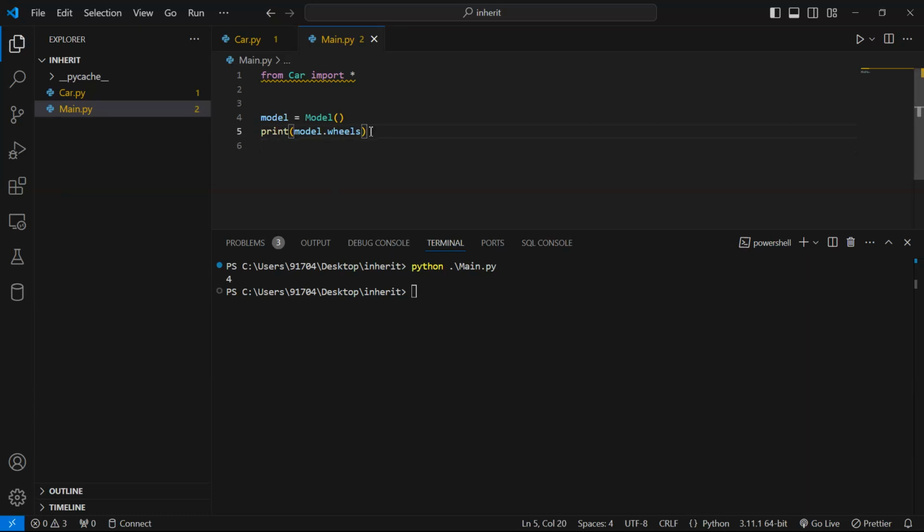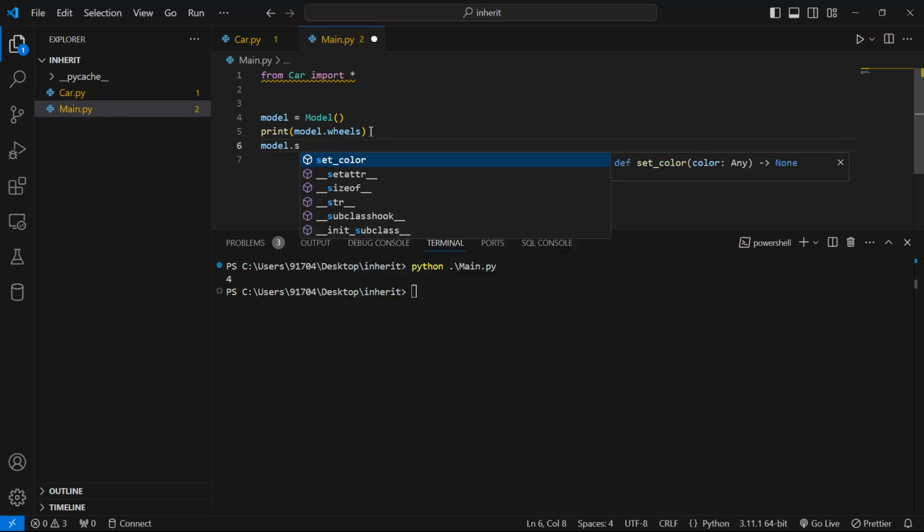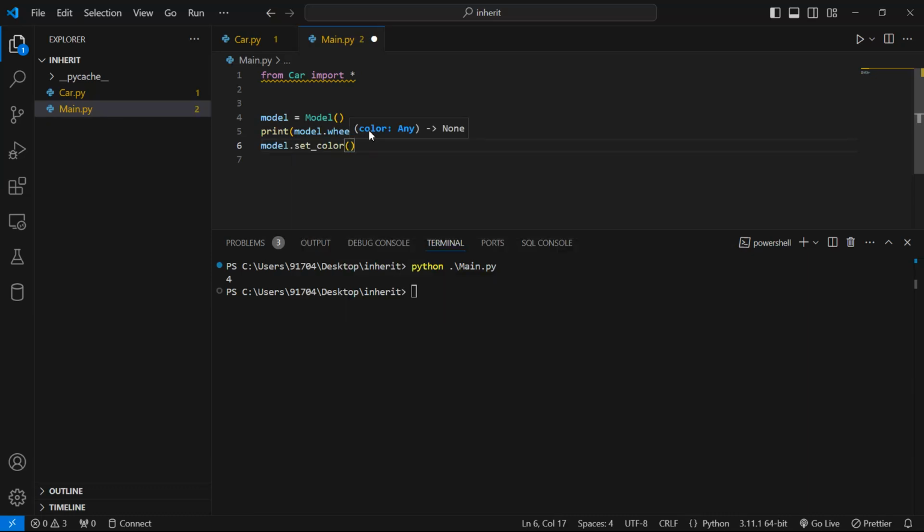Now I can set color. So I can say model dot set color, and I can say that the color will be maybe, it is a string, we can give it within double quote or we can give it within single quote. It's as per your choice. I'm coming from a Java background, so I'll be using double quotation for passing in the string. So I'll be having a red car. So that's the set color of red, fine.